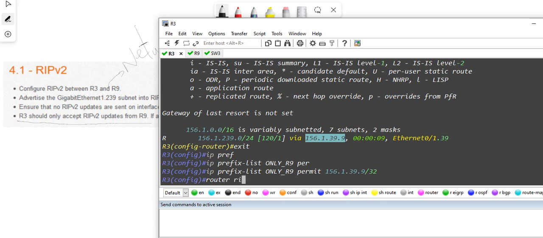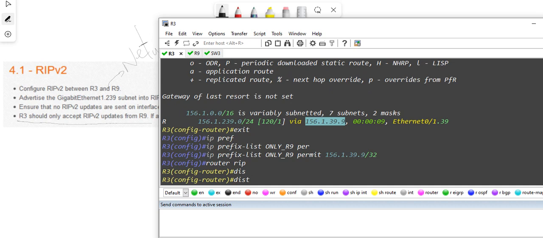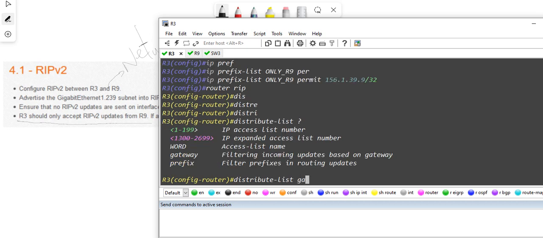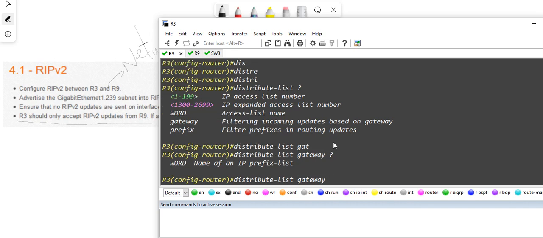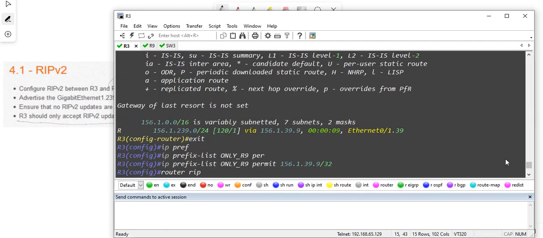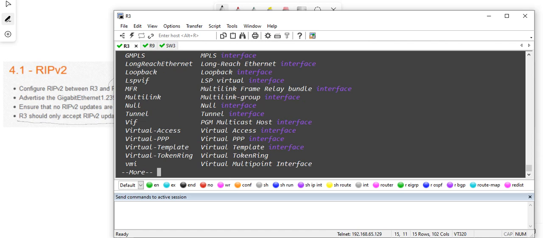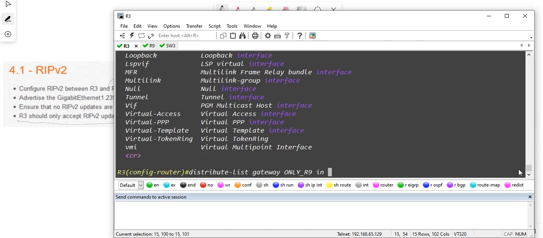Then I go to the RIP configuration section and configure distribute-list prefix gateway, and select the same name, incoming, on this interface.